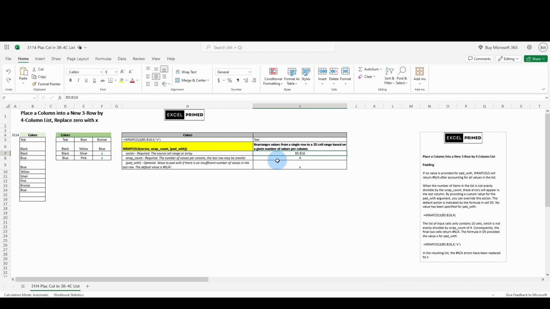Here's our array. Here's our wrap count. Here's our pad. The anatomy is pretty well covered. The anatomy, the write-up, read it at your pleasure.